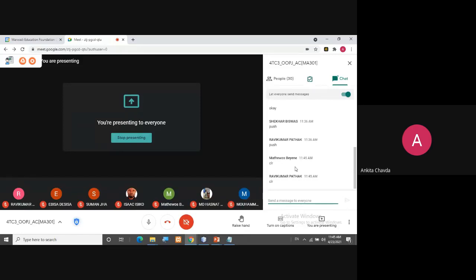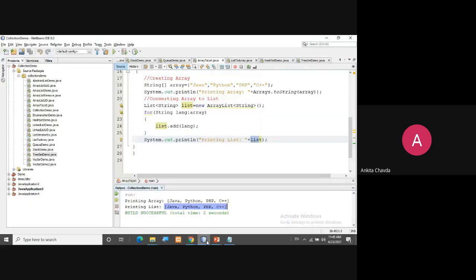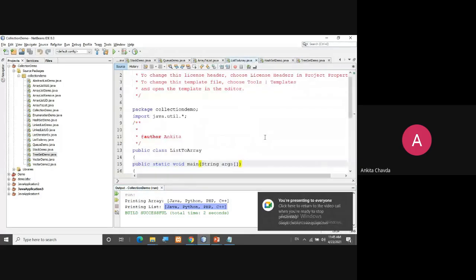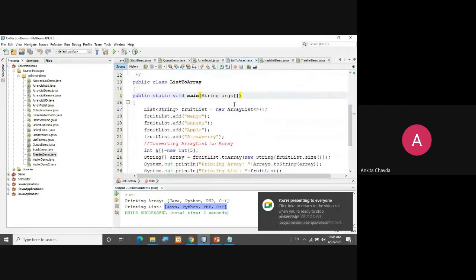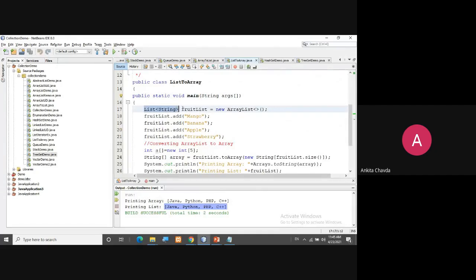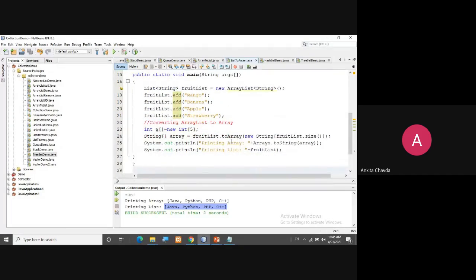Okay, then the next part is how you convert a list to an array. First, you have one list of strings: fruit list equals new array list. Here you can leave it blank or you can give it as string. Then you add some fruit names into this fruit list. Now finally you have your list. I was just showing this.